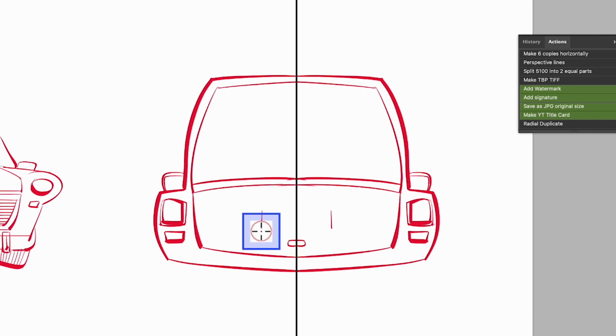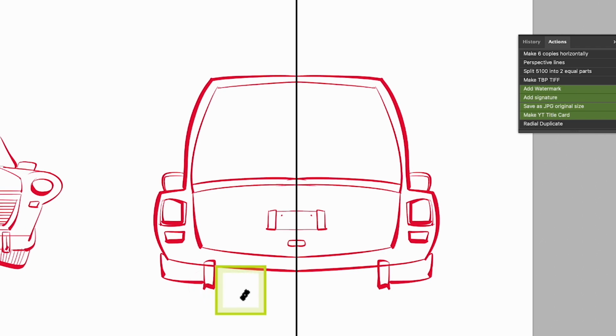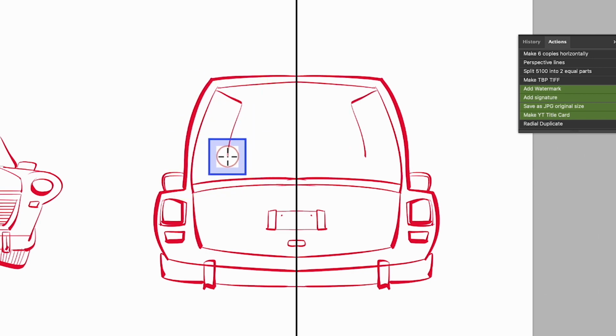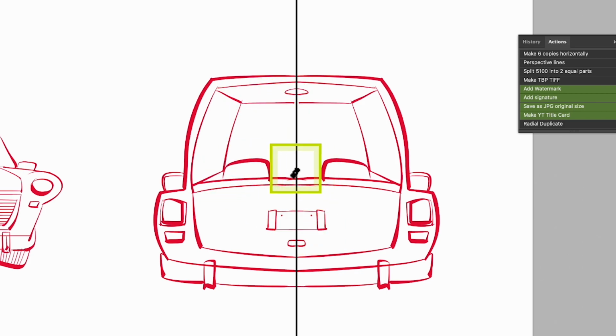Put a place for license plates. We'll have a rear bumper. We'll see a hint of the front. I think that's what really makes this view more appealing, where we kind of have the ability to see some depth.